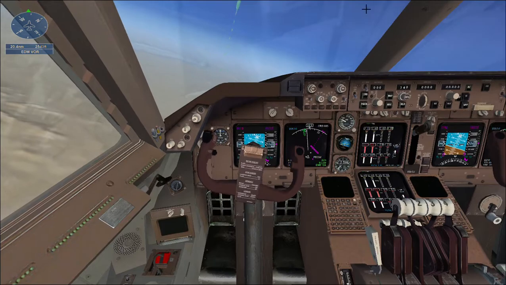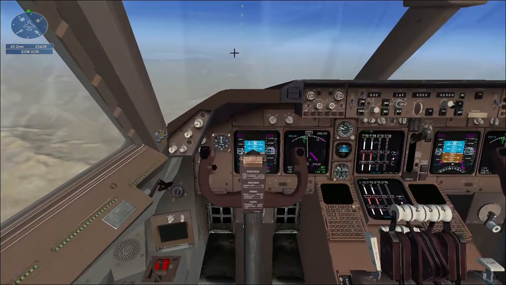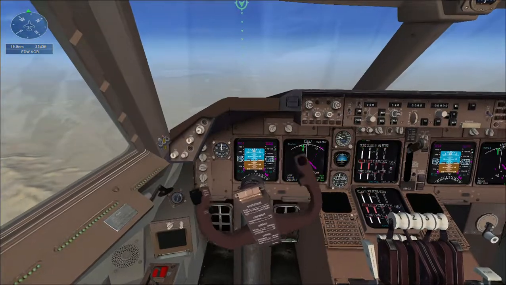Flaps 10, ready for departure stall test. At full power, hold pitch up 20 degrees until the aircraft stalls.